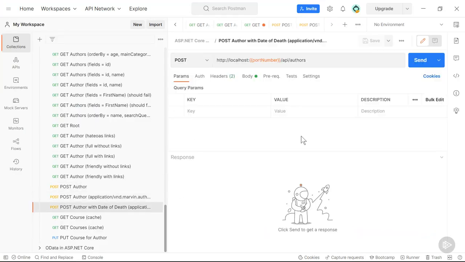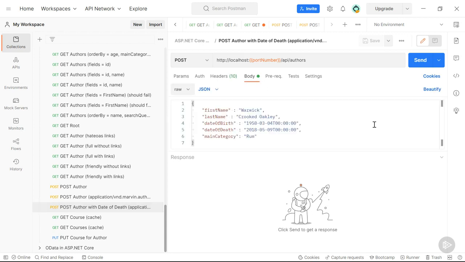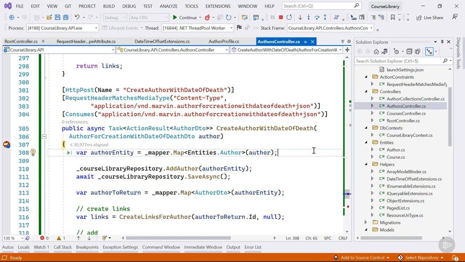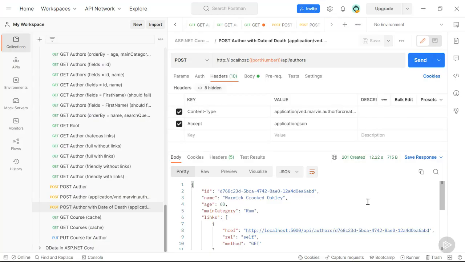Lastly, let's try creating an author with a date of death. So the request body contains a date of death, and as content type header value, we have our custom vendor-specific author for creation with date of death media type. Let's send this. And there we go. This time we end up in our create author with date of death action. The author has been created.